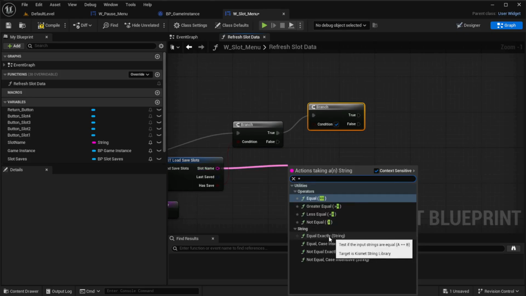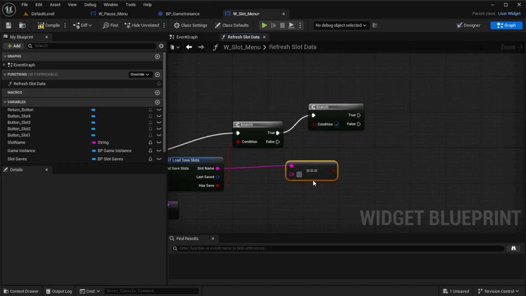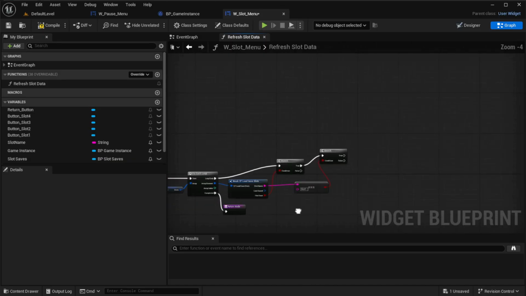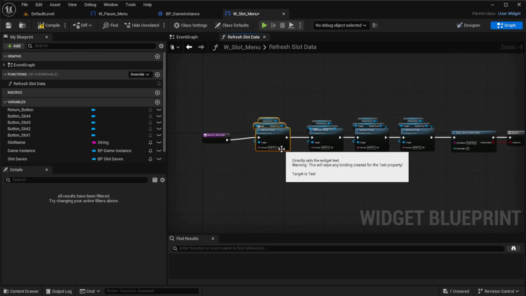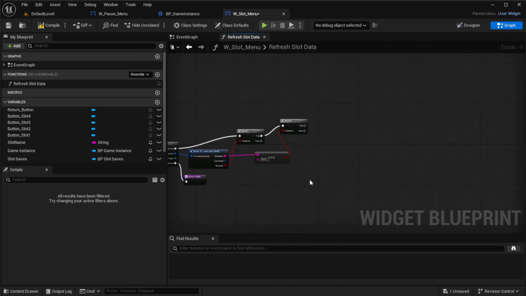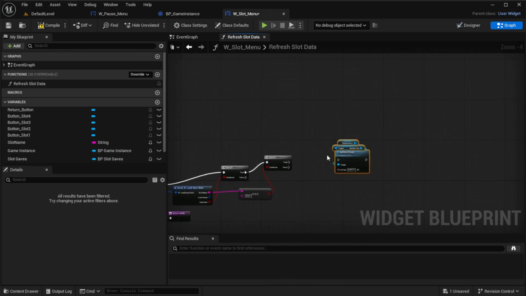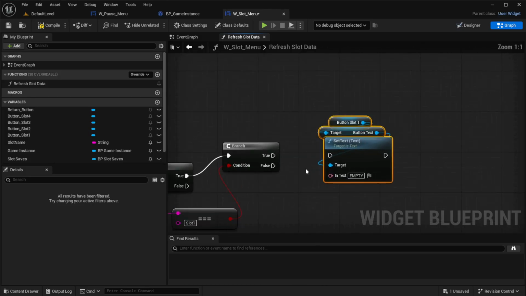search for equals exactly string and type in slot 1 in that field. And connect this to the condition pin of that branch. Now we need to go back and copy the button 1 block, the button text block and set text node. I want to copy those all and then bring them back over and paste them in next to that branch and connect them up.